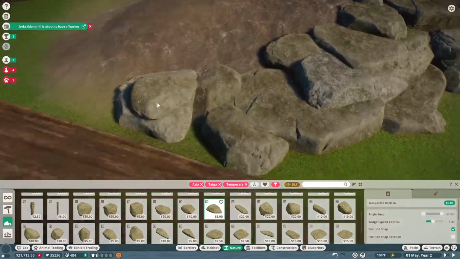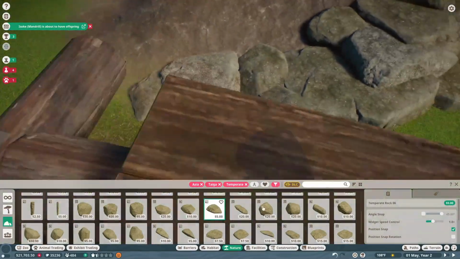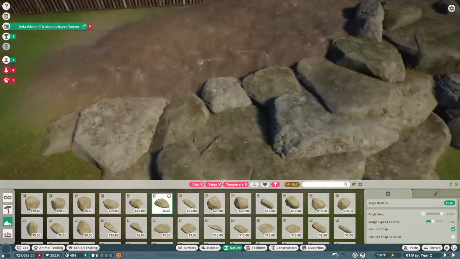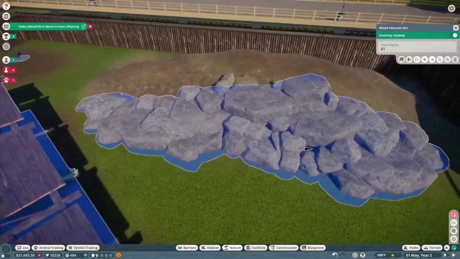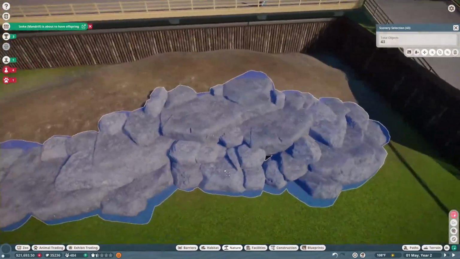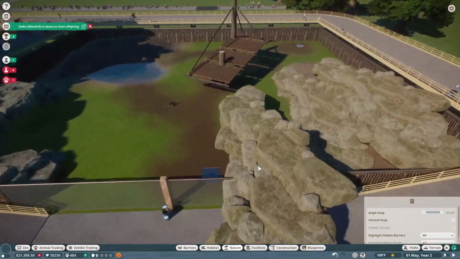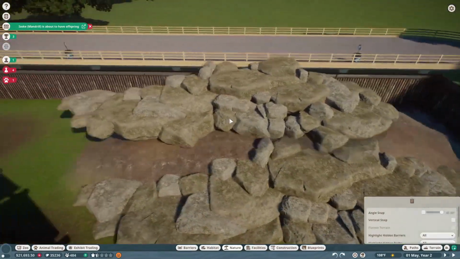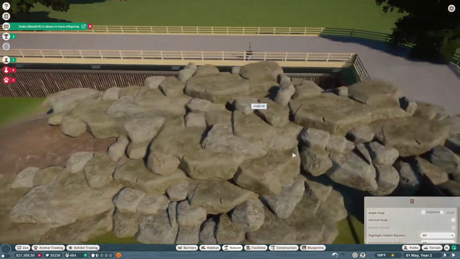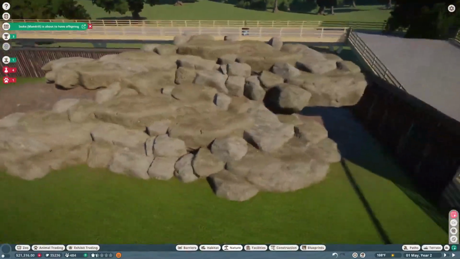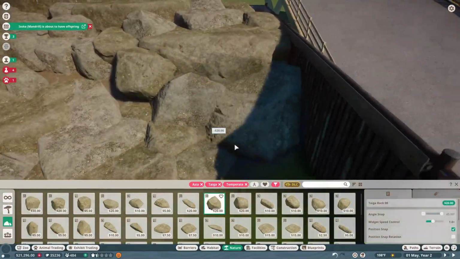So after placing a bunch of rocks to make this look a bit better, I copy pasted it and I duplicated it, and I realized that if I placed it on top, it looked like a little mountain, and I loved it. It was totally unplanned for. I was gonna copy paste it on the other side, but I realized that just placing it on top of each other looks so nice.